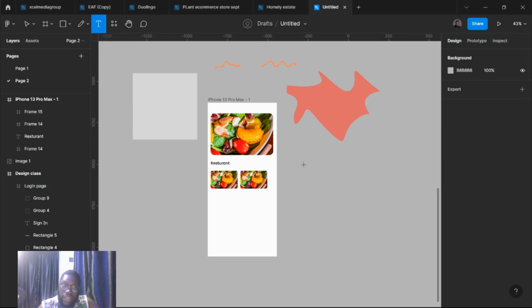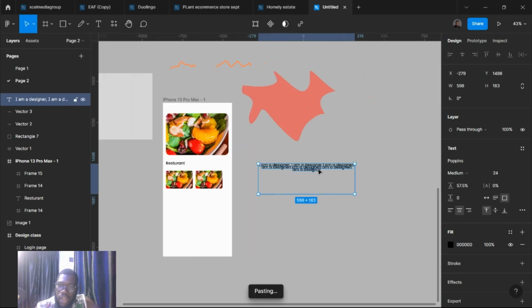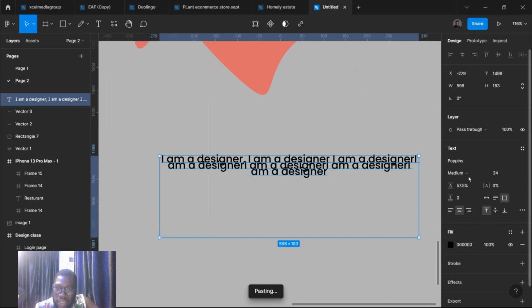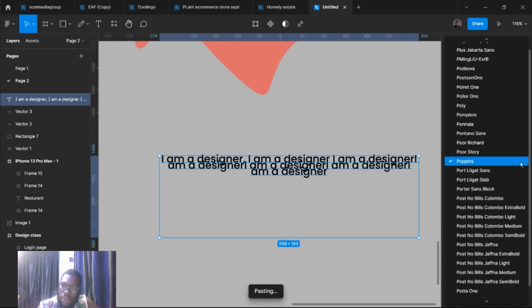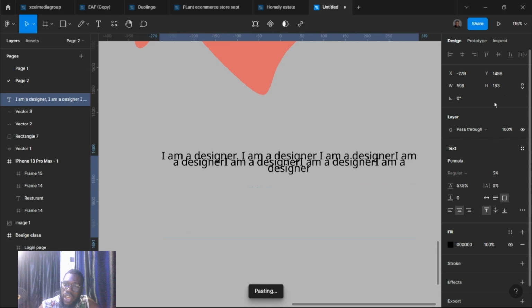Next thing, we've learned text. But now what happens when you have multiple text, hundreds of text? You just do: I am a designer. I'll copy, full stop, paste, paste, paste. Now, when you have multiple text like this and the text are all scribbled together, you can change properties here and choose from Poppins. You can choose Potter Sand Block. You can choose any type of text you want.